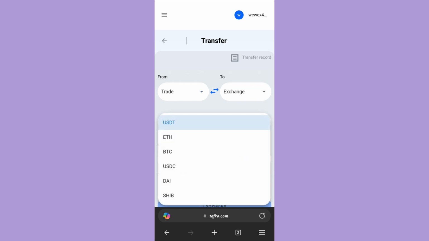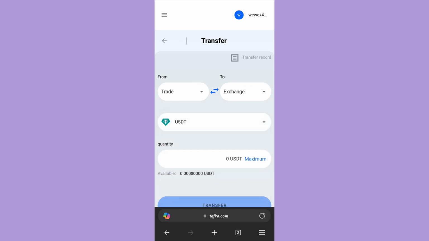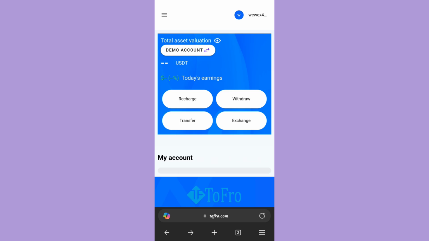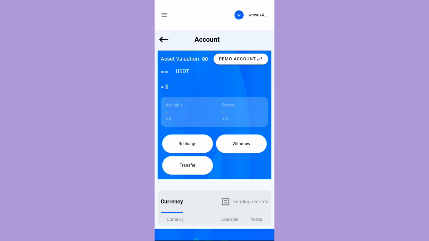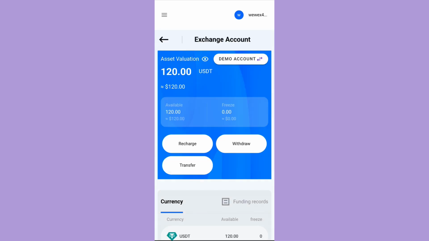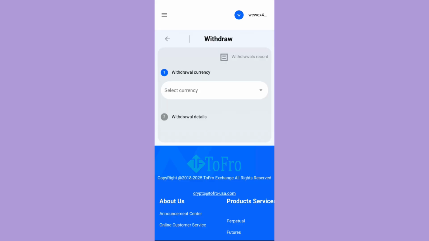Then select the cryptocurrency from this list. For example, let's say you have selected USDT. Afterwards, enter the minimum quantity that you want to transfer to your exchange account and confirm your transfers. Now, once you have the money in your exchange account, simply tap on it. Then tap on the option of withdraw.